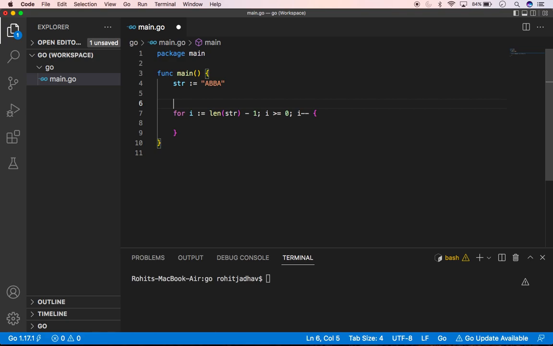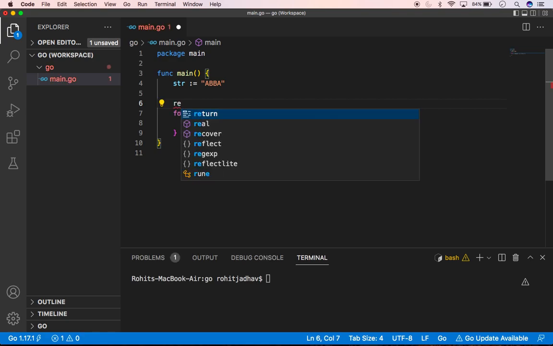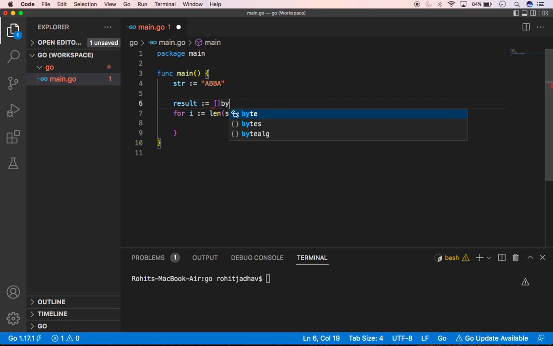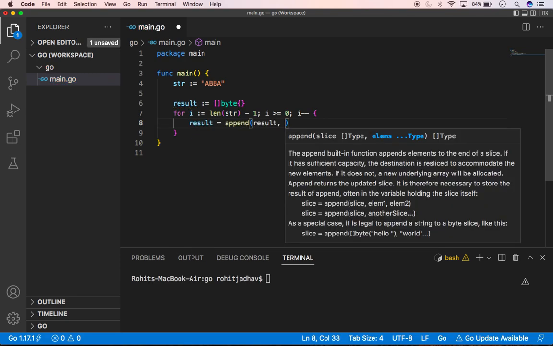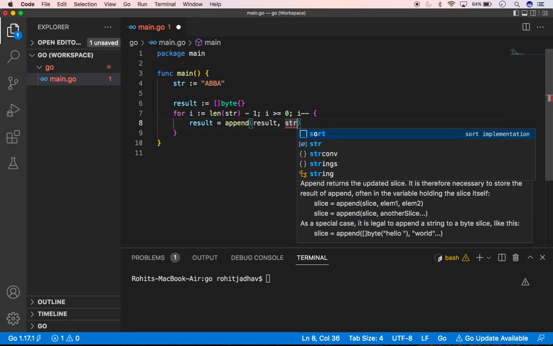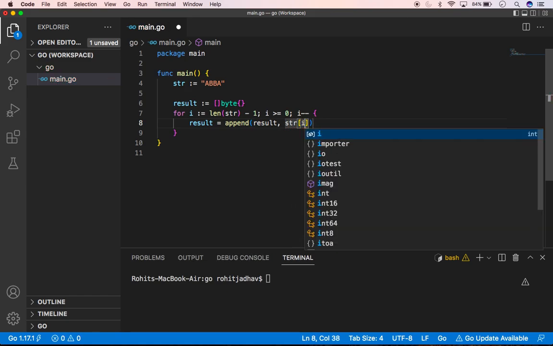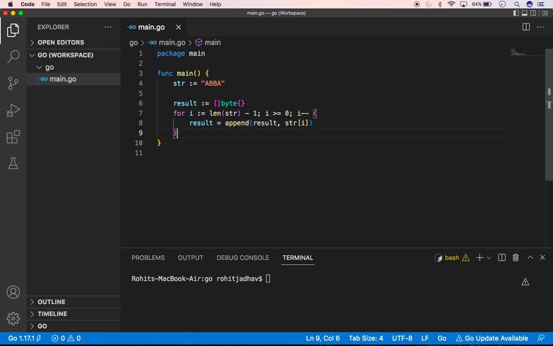Okay, and here we will use result. One array we can declare here, result, of byte, because it will be showing the result in bytes, that's why. Then we can append to result from str in reverse order, yeah, that's all.